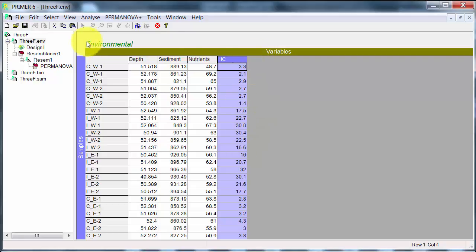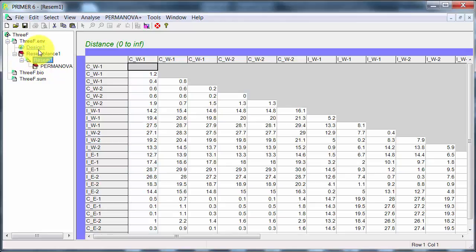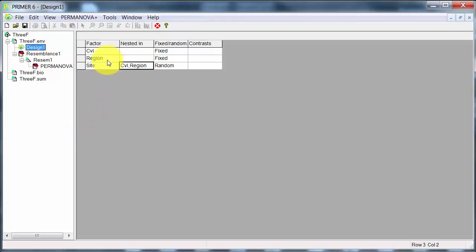But if I just select one variable like this, use Euclidean distance, as I've done here, create a design, and I've already gone through and set it up, so we've got CVI, region, site, and if I select site to be nested, as I've done here, Permanova automatically makes it a random factor, and that is the correct choice most of the time. Very occasionally it isn't, but most of the time.